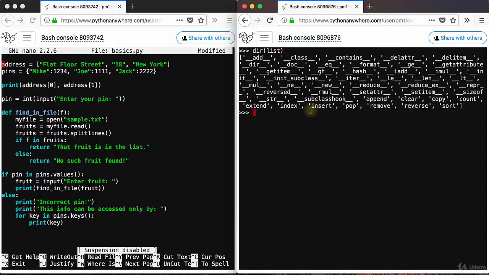Let's focus on lists. So to apply any of these methods, you do address, a dot, and then append. Let's say USA. Then if you call address, you'll see that we have just added another item to the list.